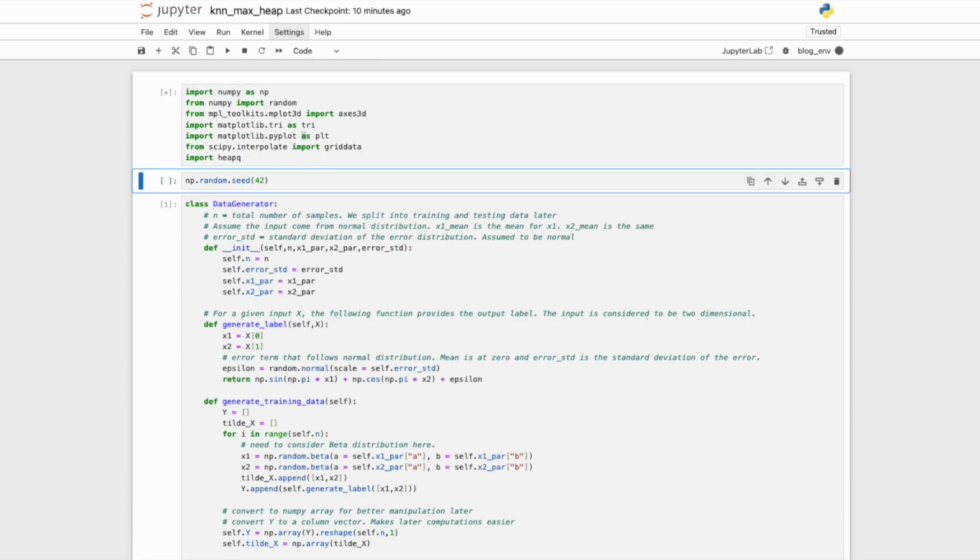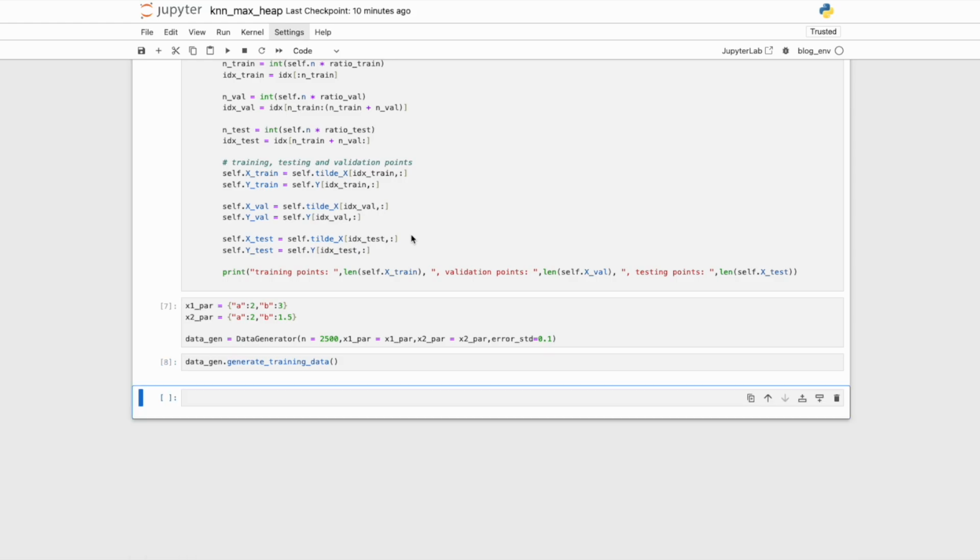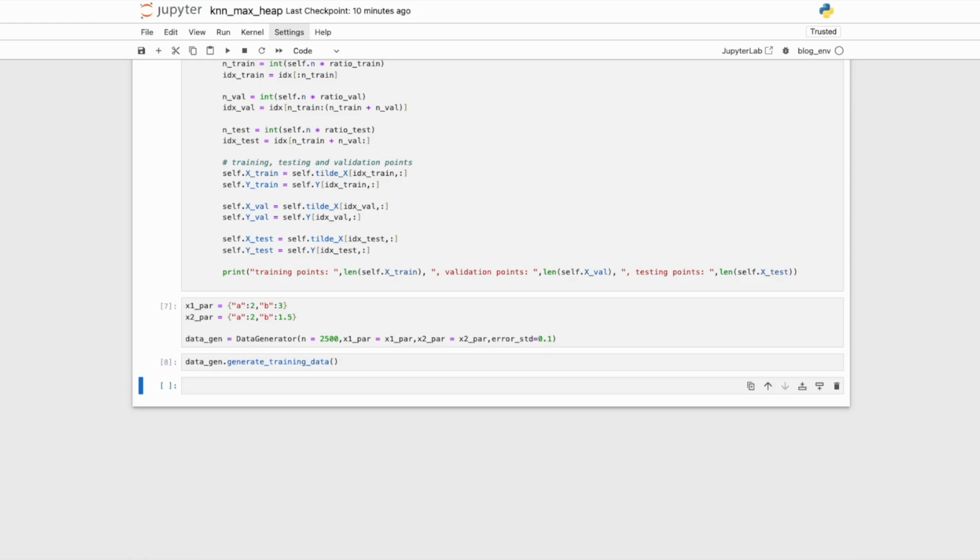And finally, I think I forgot to load the libraries. And finally, we can plot the different data points that we've generated.